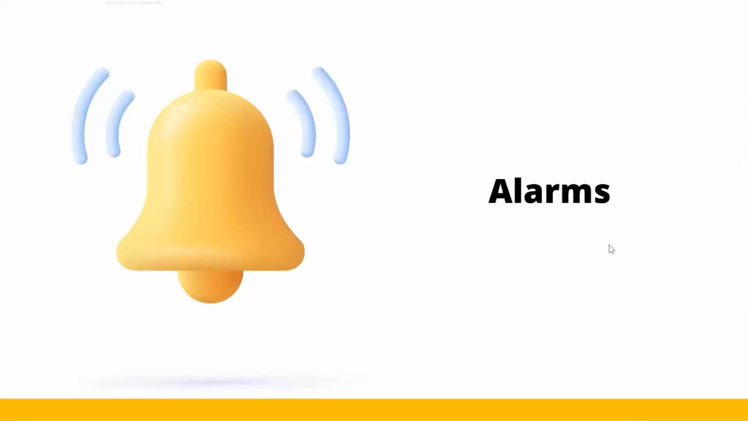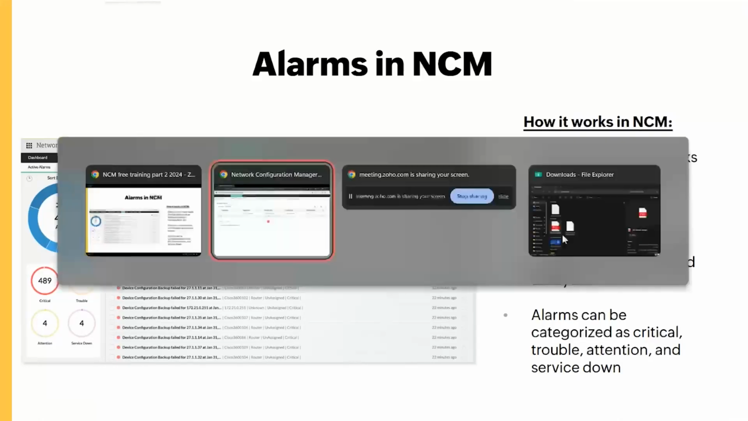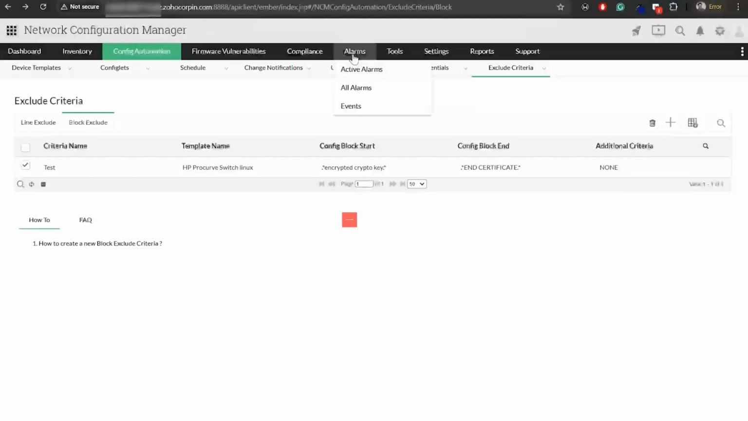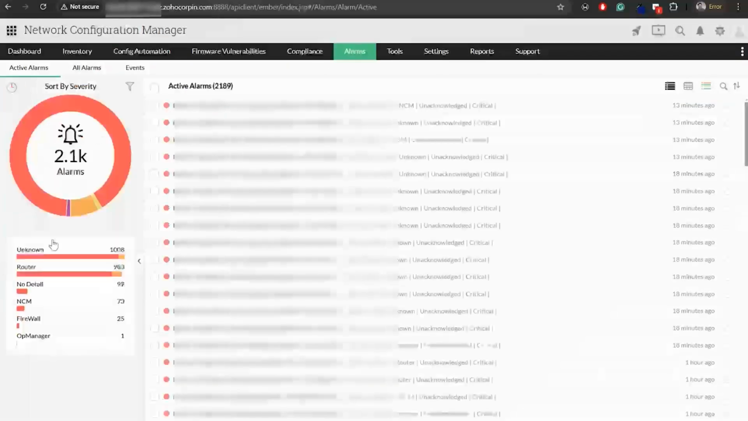So the next topic is alarms. So alarms are used to immediately notify users of important updates or failures. Let me show you that in the UI. We have a separate alarms tab over here. And here you'll see a list of all the active alarms.